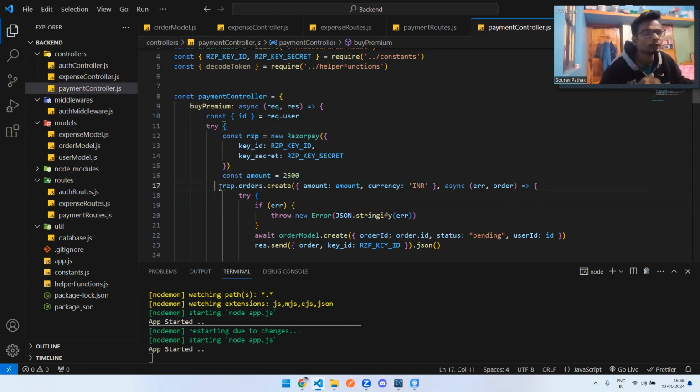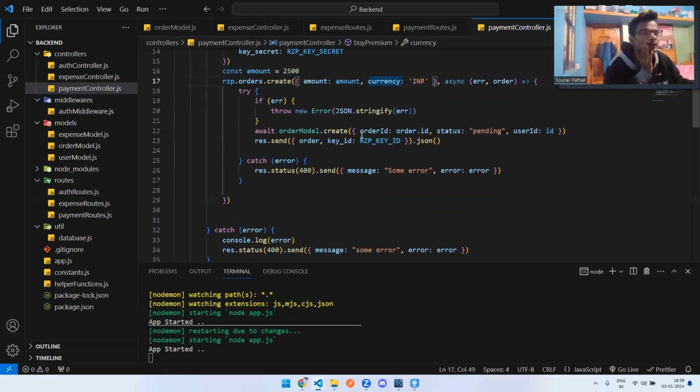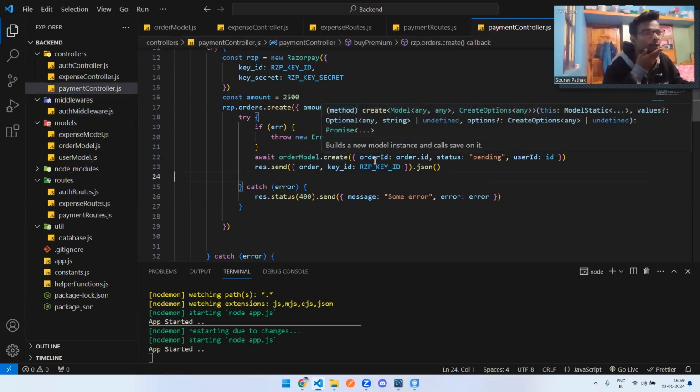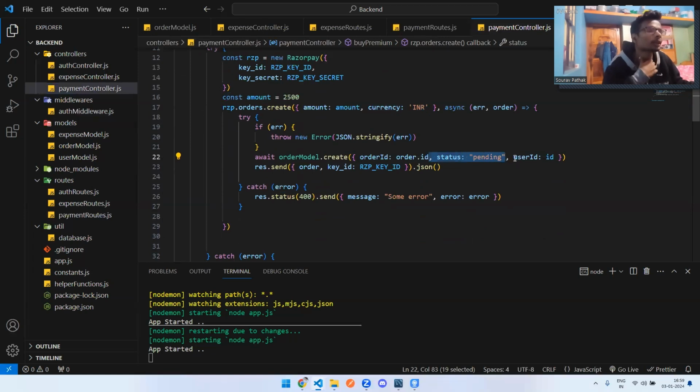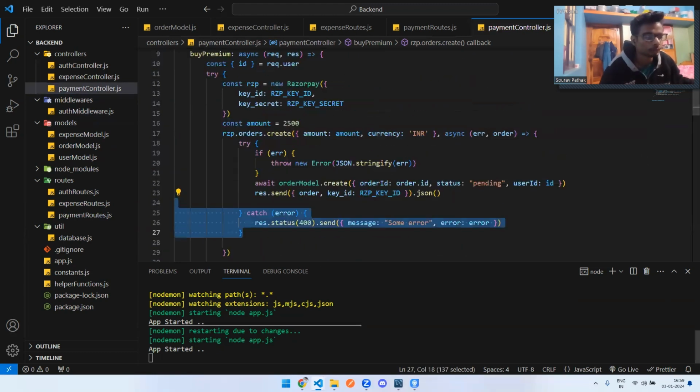And we have to create the order with razorpay.orders. There are some methods like orders.create, and we have to pass the amount and currency. And if the order is created, we have to update the order table, where we pass the order ID, the status, and the user ID. Look at this, guys, the status is pending. Currently this is pending, so we have not done the payment yet. We are just initializing the payment, but the user has not actually done the payment. And if there is some error, we are sending the error. So let's quickly try that.